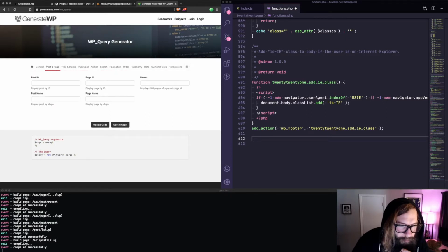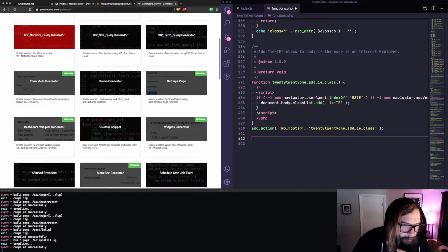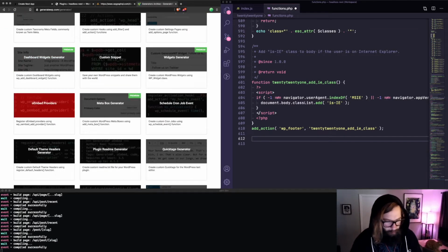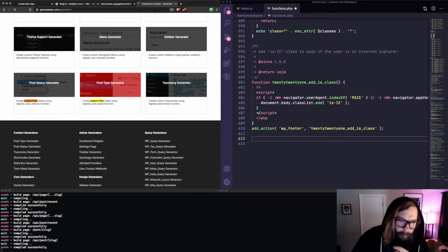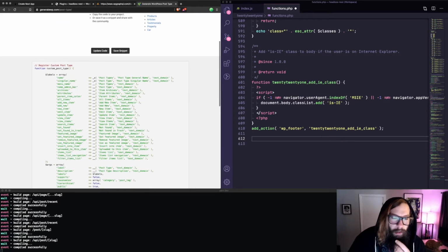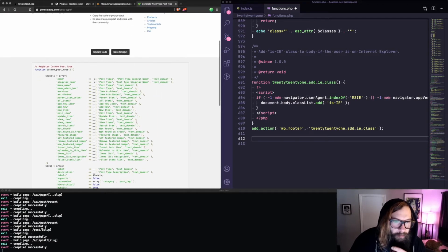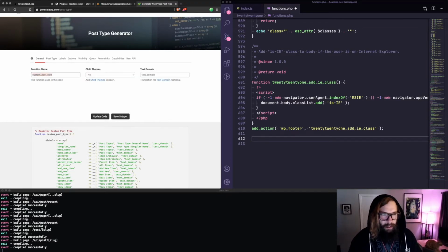Post and page. No, not the WP query generator. We want custom post type. Post type. Everyone's going to judge me for doing this, but that is okay. The function name is going to be add.